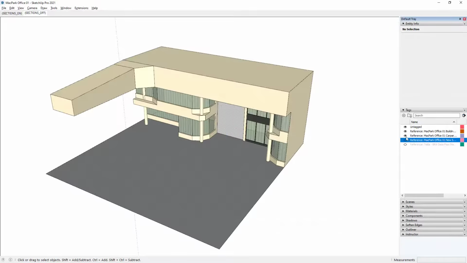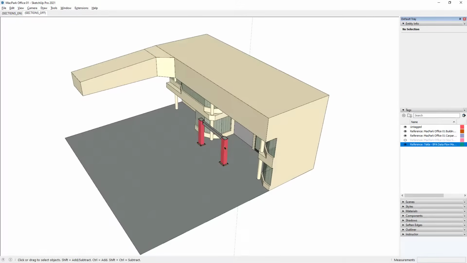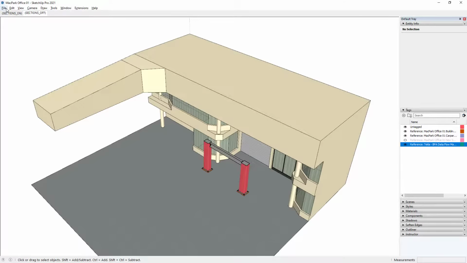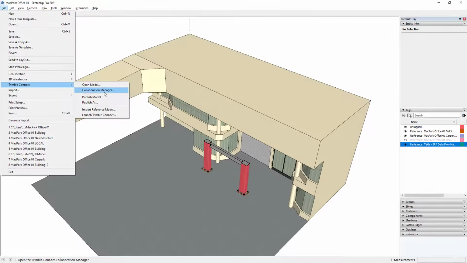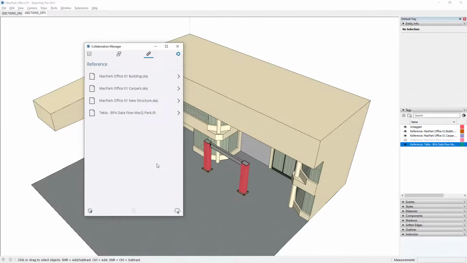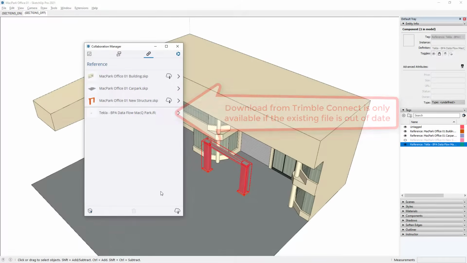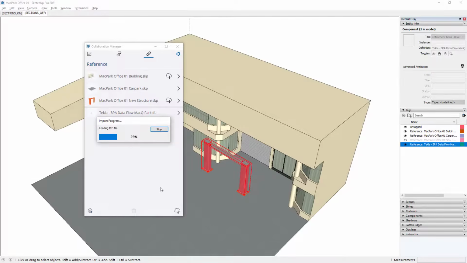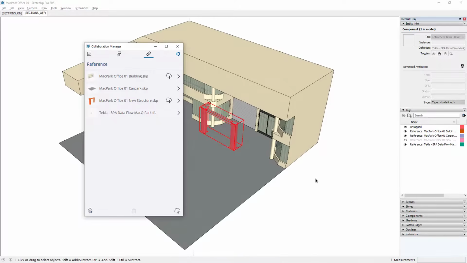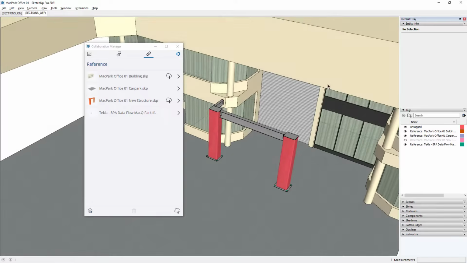Here, all three objects are external references, but you'll see we have another type of externally referenced file in here as well. Let me show you what that is. That was a Trimble Connect Collaboration Manager. Going to the Manage Reference Models section, we can see that was an IFC file created in Tekla. Now, we know that this Tekla file or IFC file is out of date. So once again, I can just update it. And the updated version is now in place in the model.